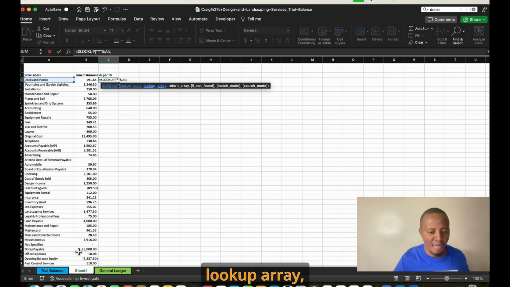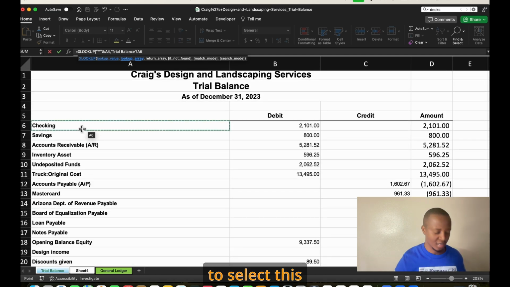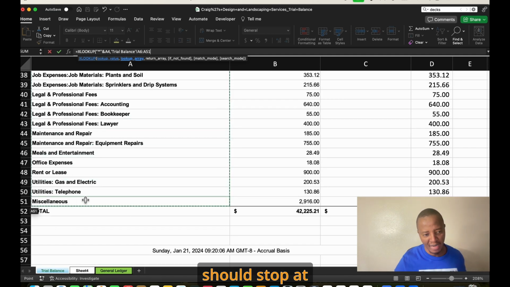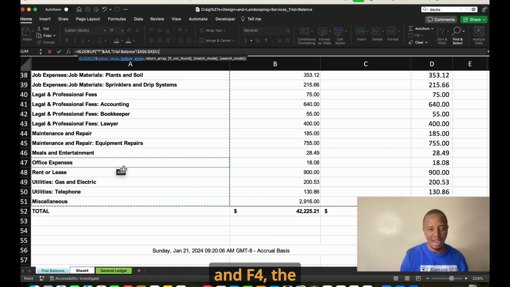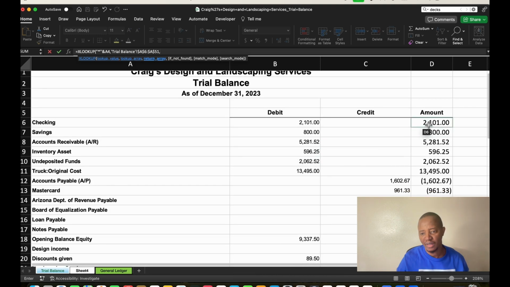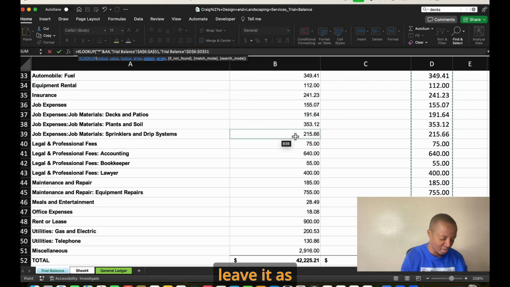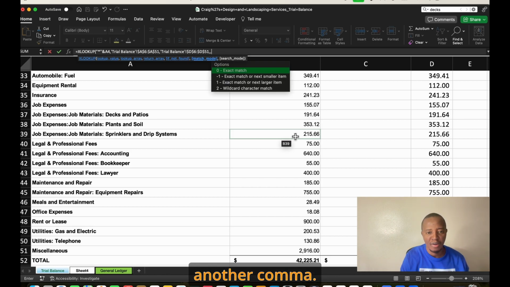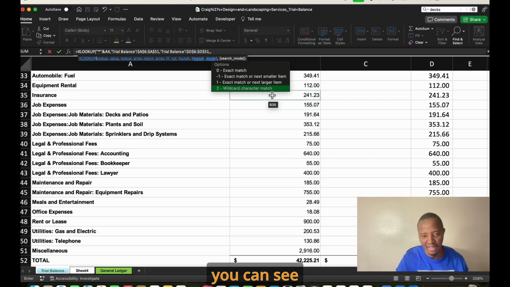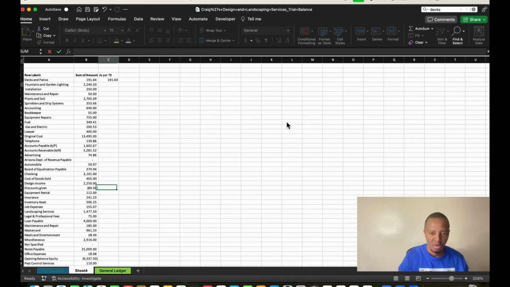So now the lookup array, we go to the trial balance. This is our lookup array. So we're going to select this, and our selection should stop at this miscellaneous, and then we are going to lock that using Fn and F4. The amount that we want to return, this is the amount. As you can see, we have if not found, we're going to leave it blank. So we just say comma, and then the match mode, we're also going to put another comma. So now what we need is the wildcard, which is the number 2, as you can see here. Number 2 is the wildcard. So now we select number 2 and close the bracket, voila, enter.